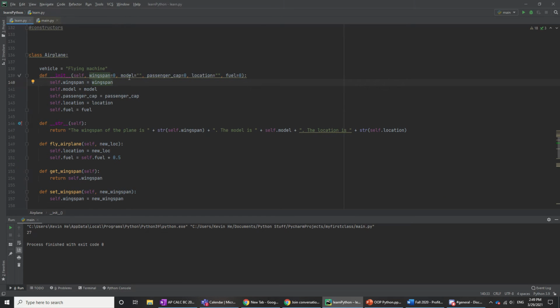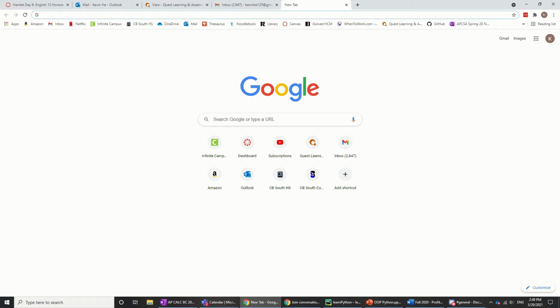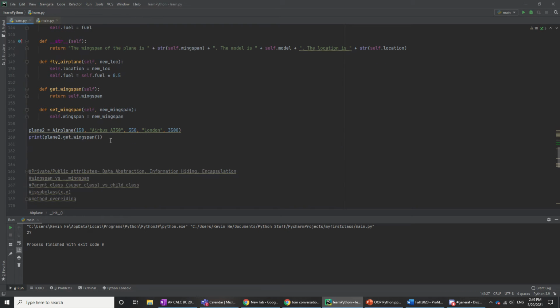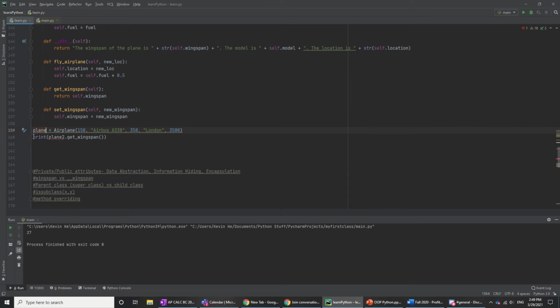We had a wingspan attribute, model attribute, passenger capacity attribute, location, and a fuel attribute. We can probably simplify this, but it doesn't really matter. Right now all of these attributes are public attributes. What that means is, if say we created a plane here, we'll name it just plane.